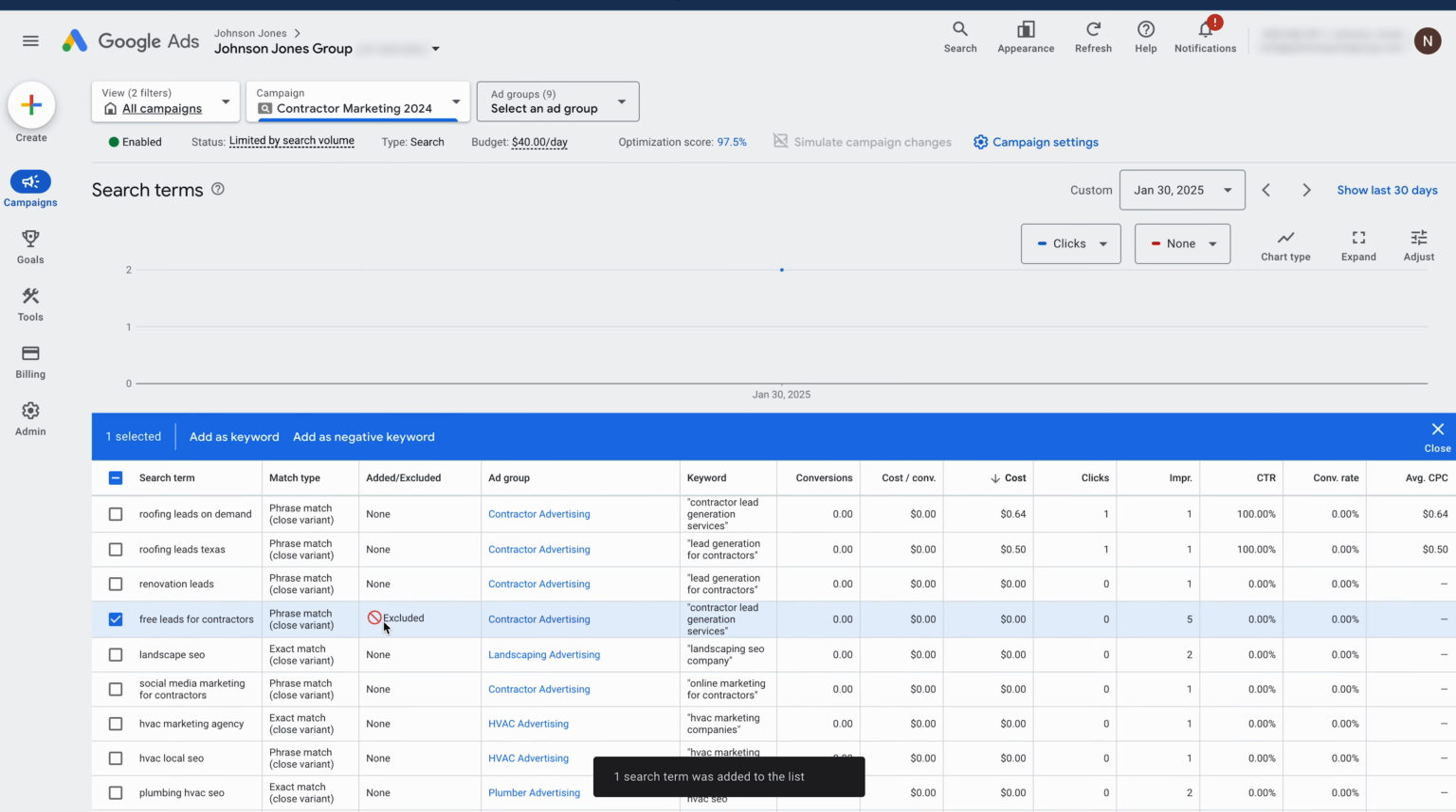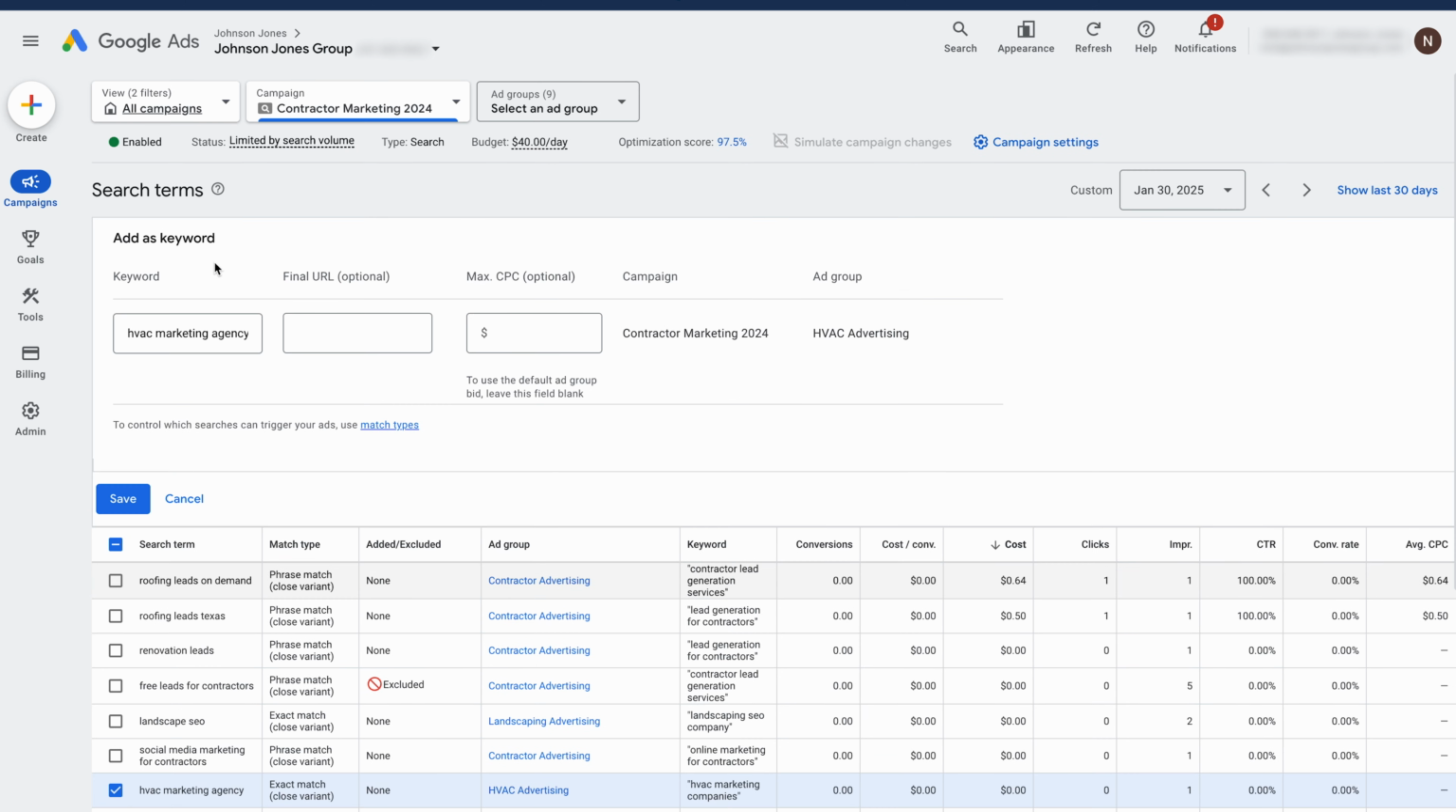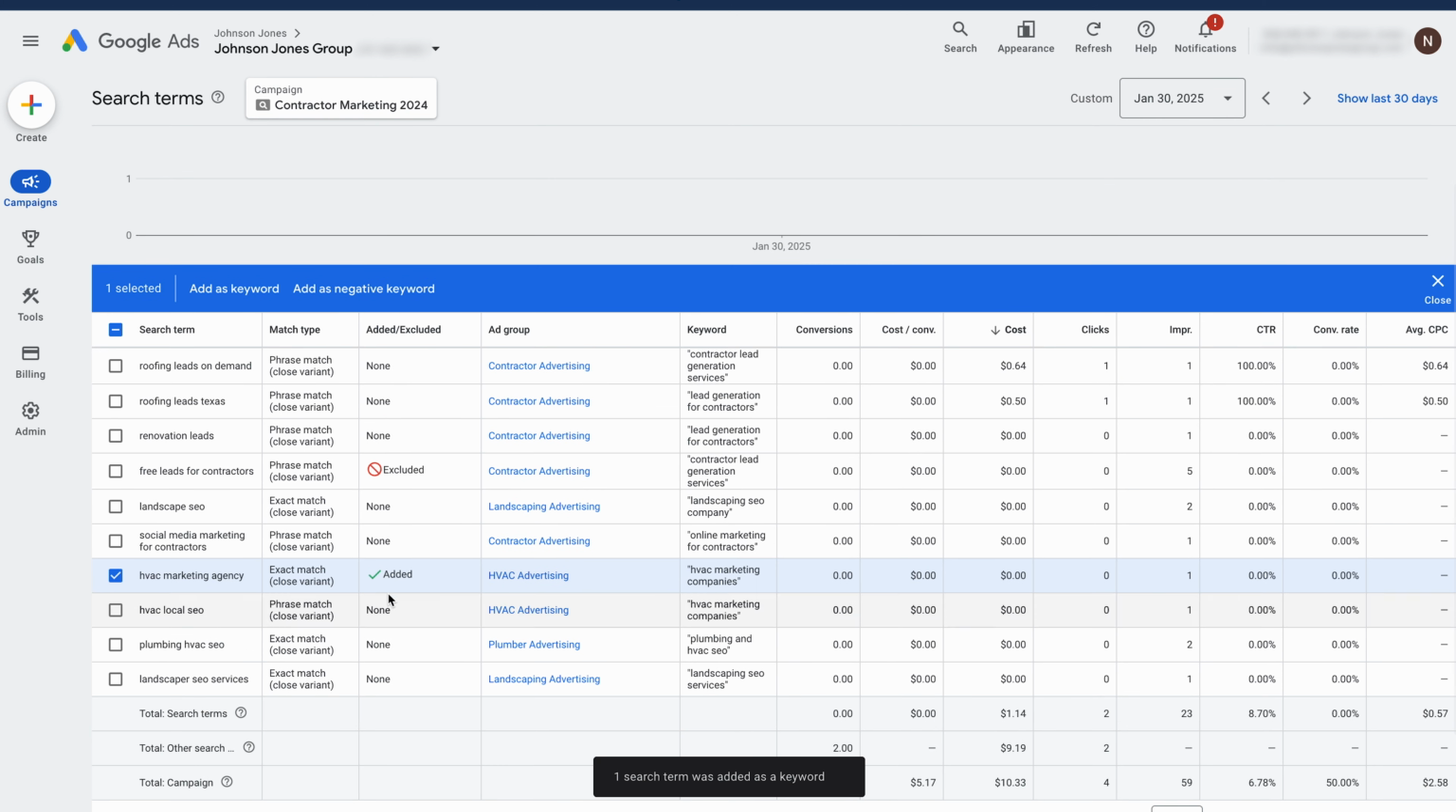You can come back if you're doing audits later on and see your excluded keywords. You can also add keywords. So if I wanted to say, hey, HVAC marketing agency, that's a pretty good keyword for me, I can go ahead and do add keyword. Let's go ahead and leave that in there. We can click save and we'll see that it's added now. So this is a great way to look up, hey, somebody searched HVAC marketing agency. It looks like I showed up for the keyword HVAC marketing companies. That's pretty relevant. So let's go ahead and throw it in the list of the added keywords.